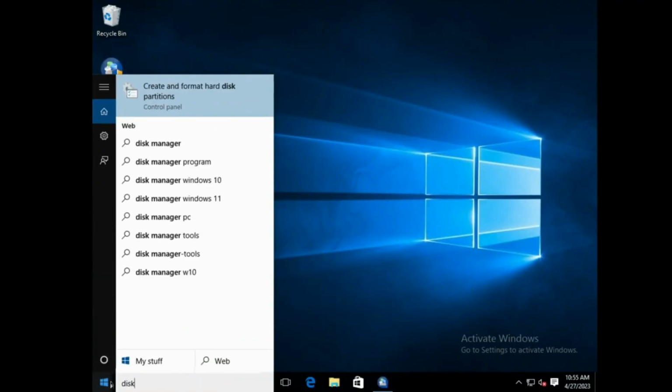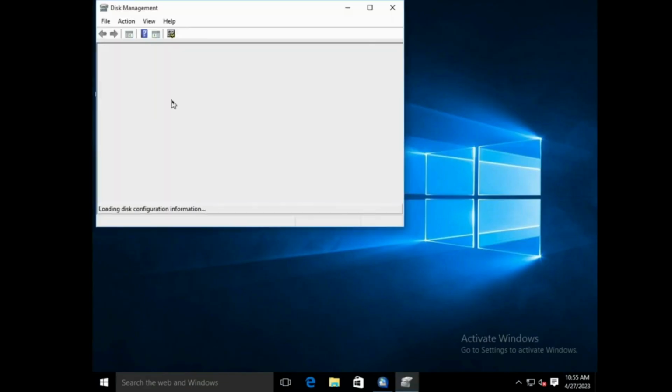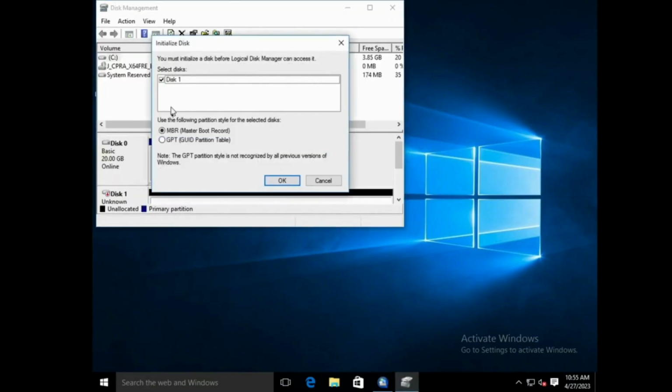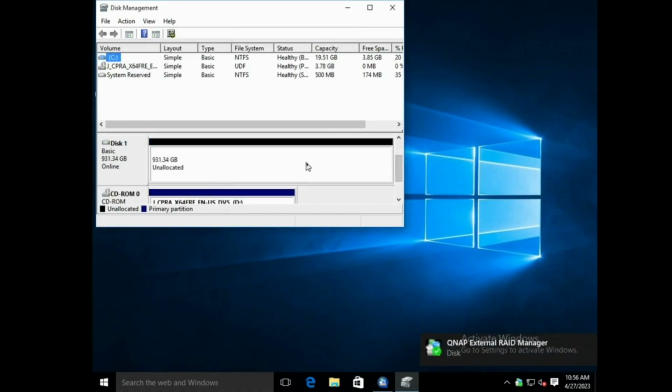If using Windows, you can start by searching for Disk Management and selecting Create and Format Hard Disk Partitions. This will open Disk Management. A window will pop up asking you to initialize the disk. To do this, select your partition style and then click OK. GPT is the newer partition style and will probably be the best option in most cases. As you can see, our storage is still unallocated though.